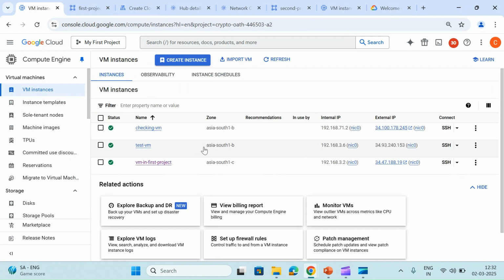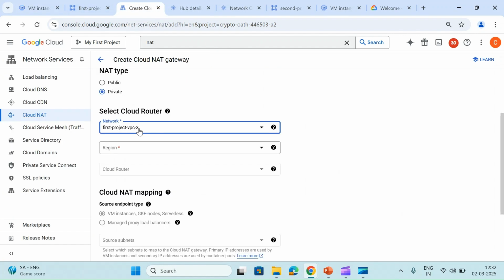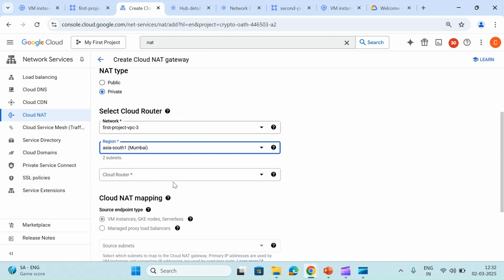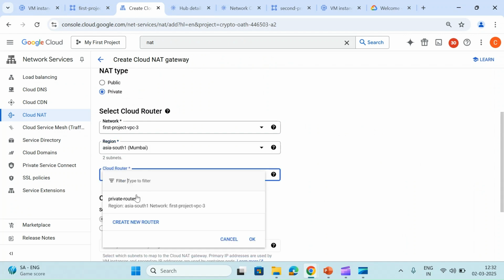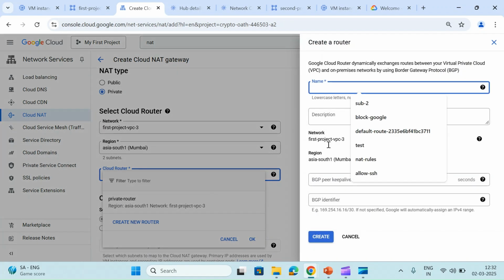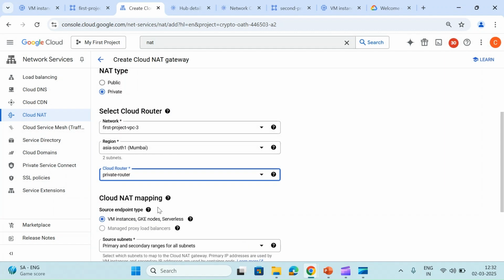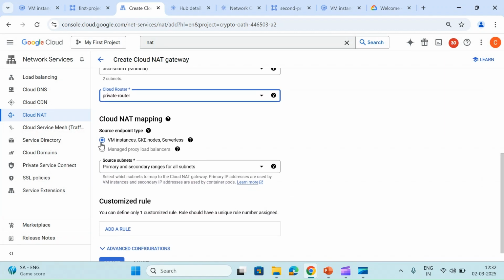My VM is running in Asia South 1, so I am going to create in this region only. I will choose Asia South 1, and then the cloud router. I have to choose one, and I already have a cloud router. If you don't have one, just click here, give a name, that's all, and it will create a cloud router for you. After that, here we have to choose the source endpoint. Our source could be a VM, GKE nodes or serverless. Our source is a VM.